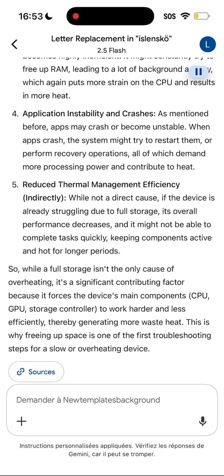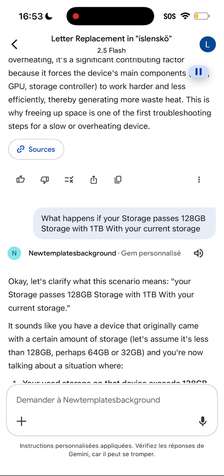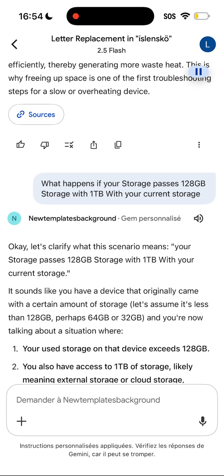So while full storage isn't the only cause of overheating, it's a significant contributing factor because it forces the device's main components, CPU, GPU, and storage controller, to work harder and less efficiently, thereby generating more waste heat. This is why freeing up space is one of the first troubleshooting steps for a slow or overheating device.